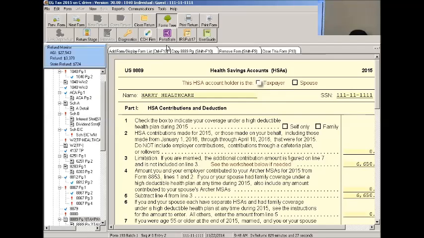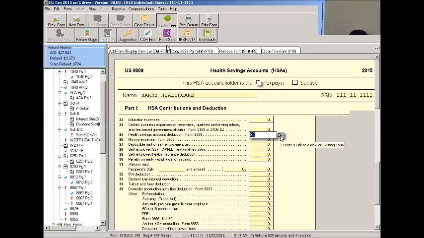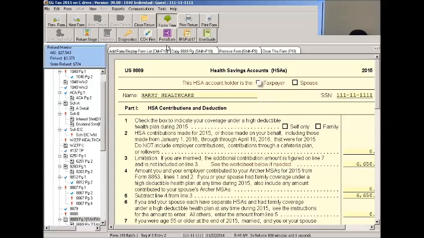Now, it's going to be in one of the 2's names, taxpayer or spouse. It will be for the self or the family, depending on how the insurance is set up. What this determines is the maximum contributions. You saw a little table in your reading that talked about the maximum, so you have to do that. Now, this one, HSA contributions made for 15 or those made on your behalf, including those made January 1st, 16 through April 18th, 16, that were for 15. Do not include employer contributions, contributions through a cafeteria plan or rollovers.